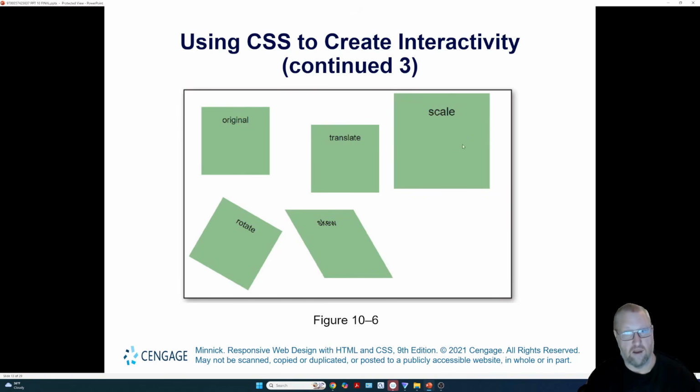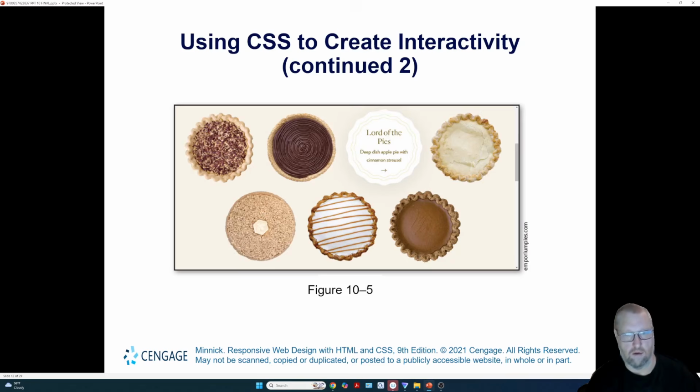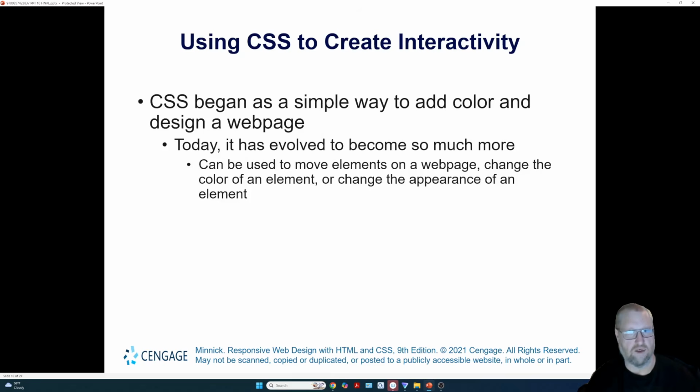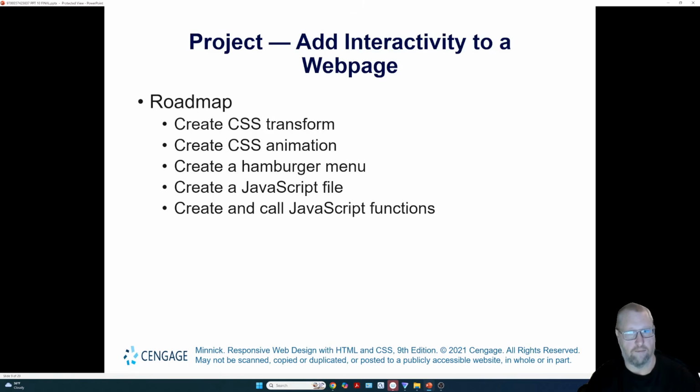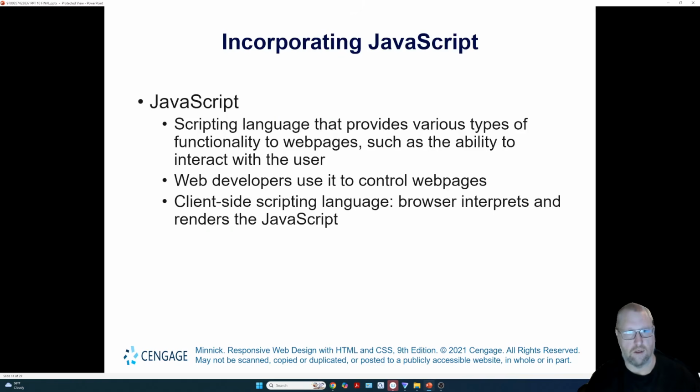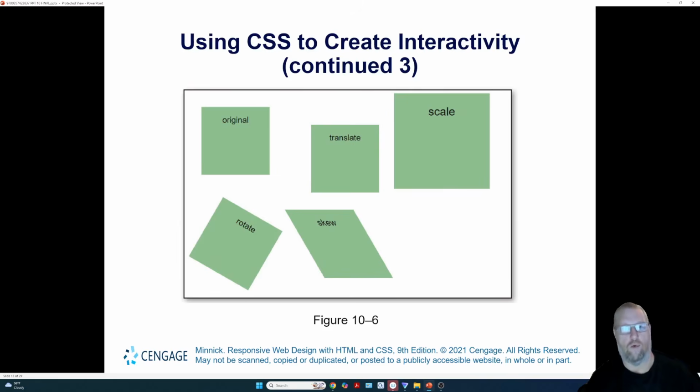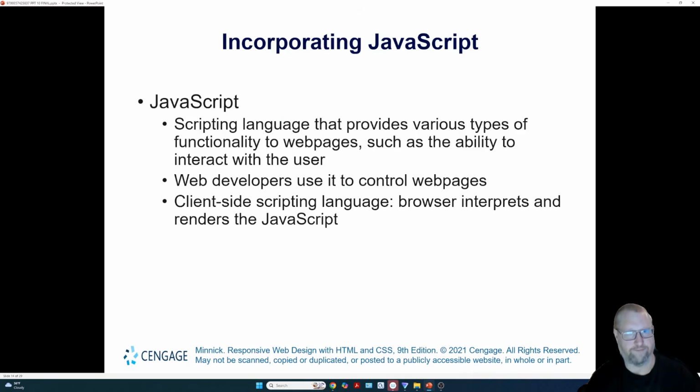We can scale it, shrink or lower the size of it. We can rotate it and we can skew it using the different CSS capabilities that are given to us. And that is one way we're going to be exploring CSS in our lab. Okay, JavaScript.